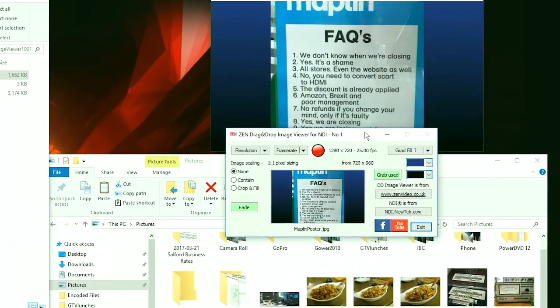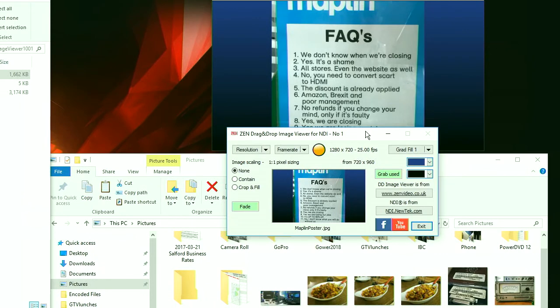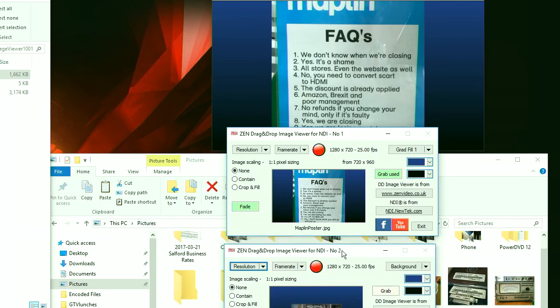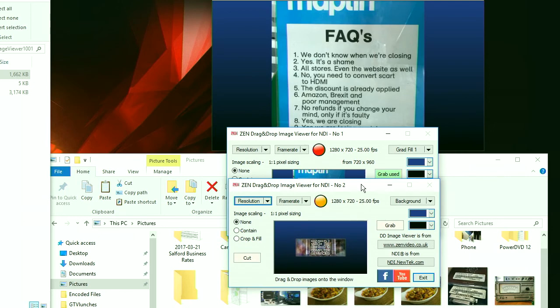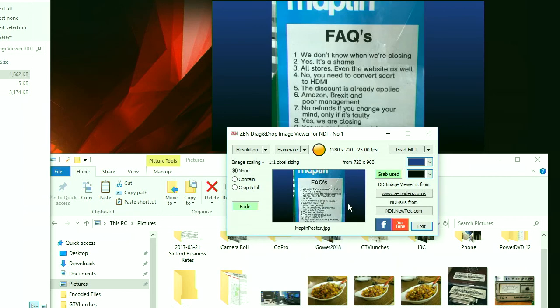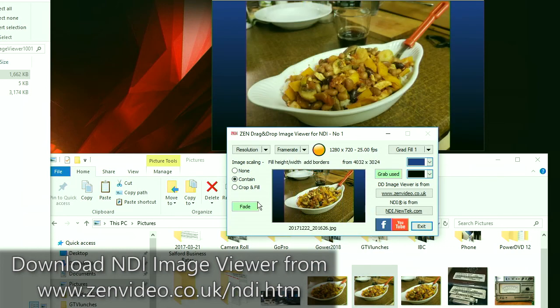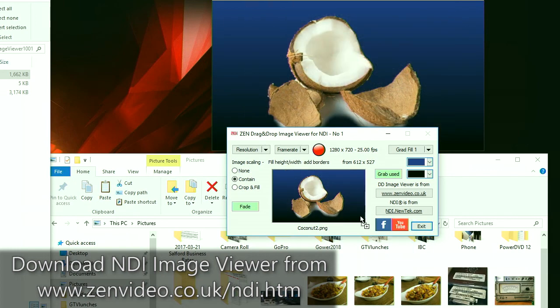You can run multiple instances of this application. If I run another one, then you'll see in a moment that each one has its own number and will work independently. So that's it. A simple drag and drop image viewer, which has got versatile scaling options, cut or fade, and different background options. So very quick and easy to use. Hope you enjoy it.